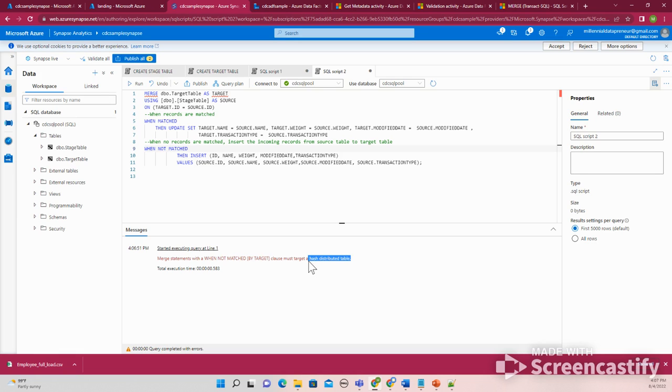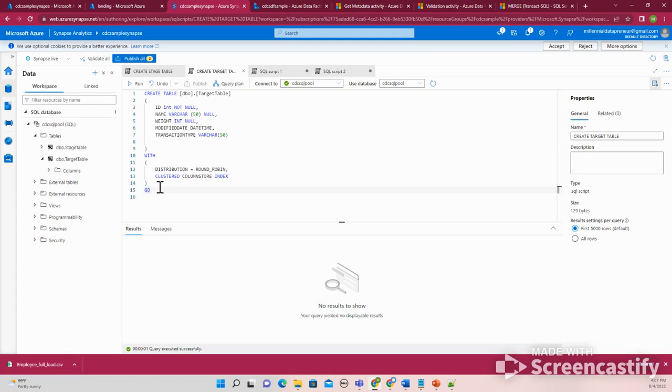So it's telling us that there's a condition in this where they expect this target table to be a hash distributed table. It's a requirement for a MERGE statement in Azure Synapse. I didn't know this, but okay. So that means we have to recreate this table. We have to do a hash distribution on the ID.